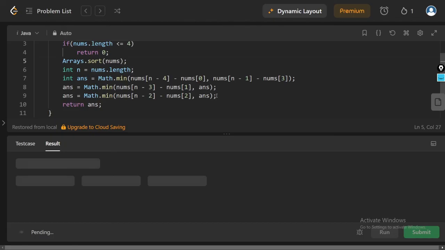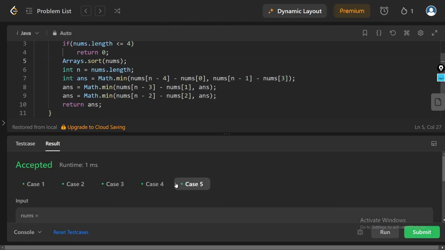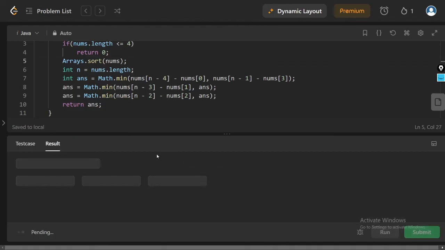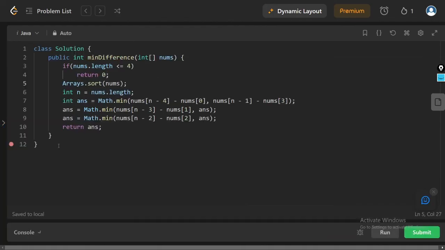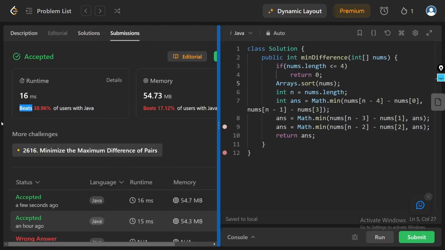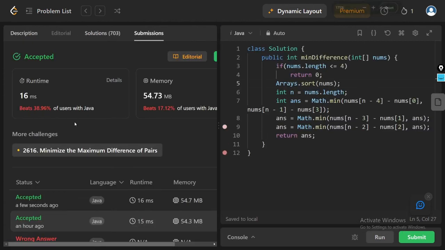Now let's see. Okay, let's submit. Okay, now you see it passes.